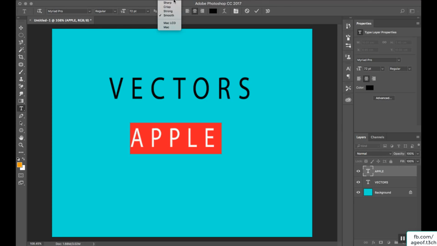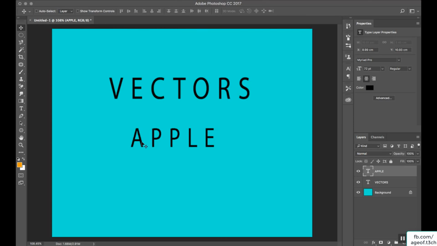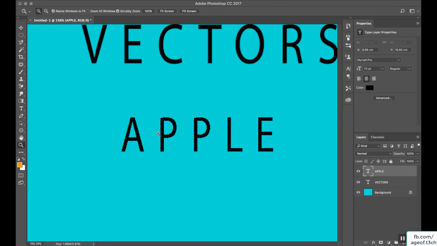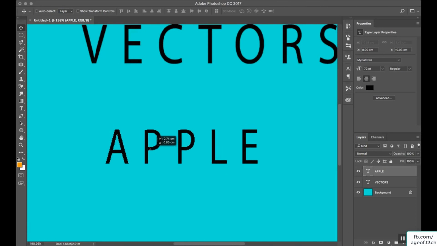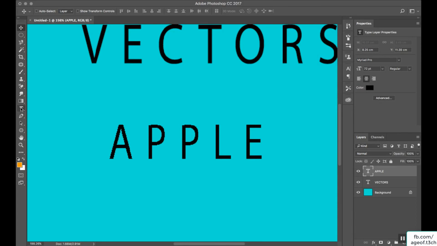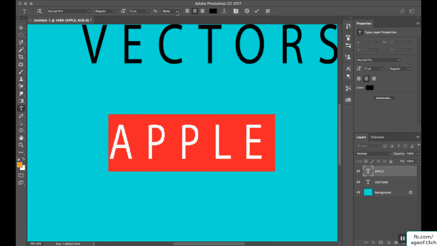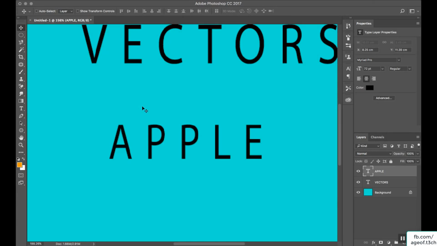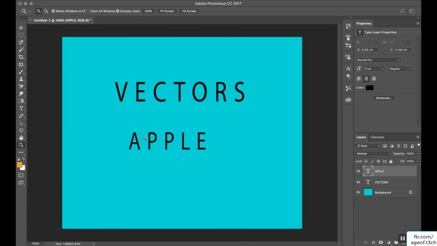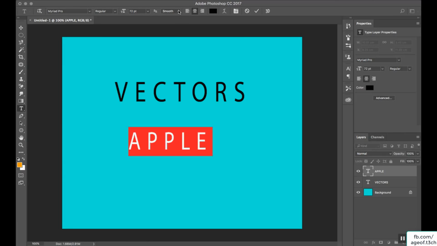Let's suppose I'm going to turn on none. You can see the edges of this text. Let me zoom in. You can note the edges of this text. This text has no properties applied on it regarding the anti-aliasing. So when I select smooth, you can see now the text is smooth. You can change it to crisp, smooth, strong according to your need or your document's need.